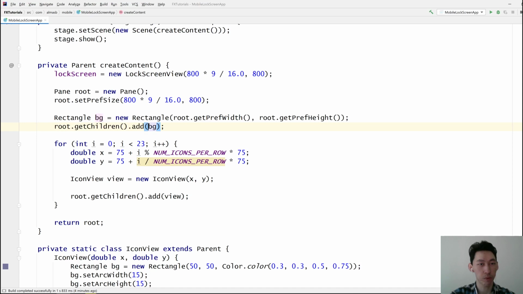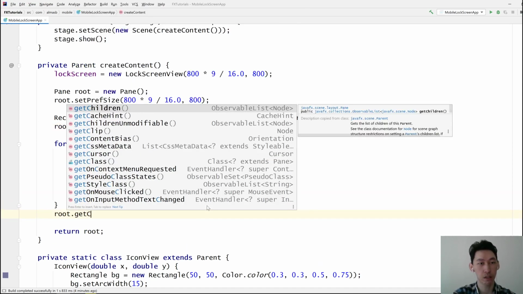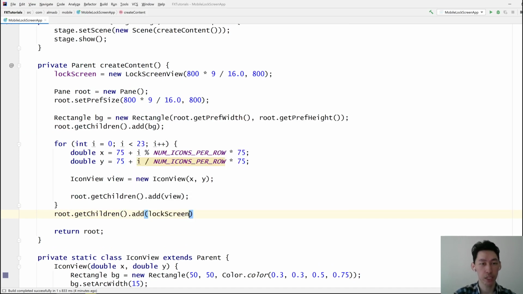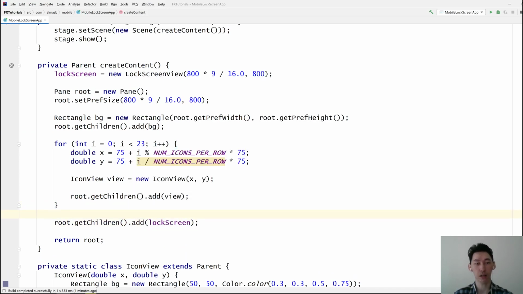Yeah, it needs to go over the icons, so it should be added here. It's a common technique in games and other things, just tricking the user, as in you actually have the lock screen in the scene graph at all times. You just move it depending on where you want it to be.